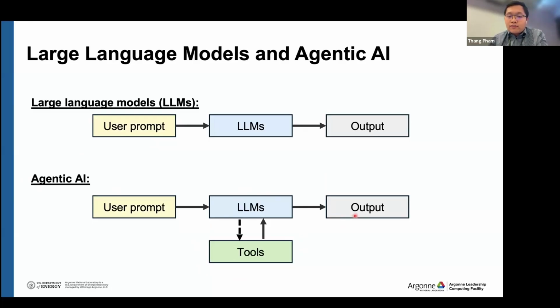Another example can be as simple as a calculator. So instead of relying on the large language model to do math for you, the large language model can actually invoke a calculator, input the expression that the user wants, and give the user a correct answer.